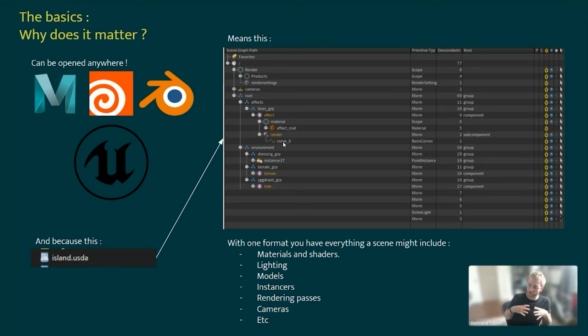It also means that because we work in USD, what you send to the renderer at the end of the day is a USD file. So if you have the proper tools to generate this USD, in theory, you can make it anywhere you want. That's really helpful, because instead of having a bunch of tools and processes that take different data and put them together into one scene file, you just have this scene file already pre-made for you. And you can make whatever change you want, which is also a very powerful aspect of USD. You have materials, lighting, models, instances, but also rendering paths and cameras. You can basically have everything you might need in production.